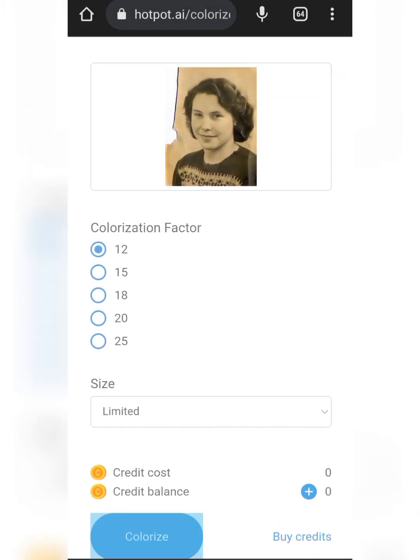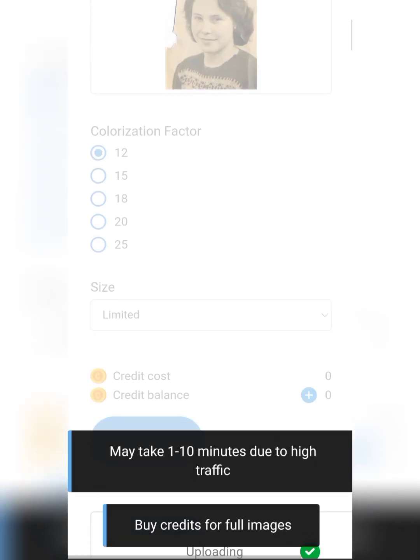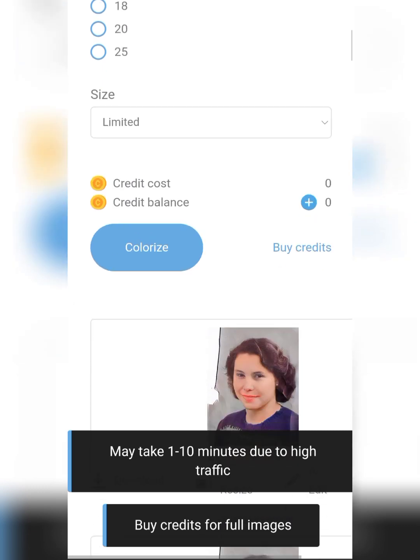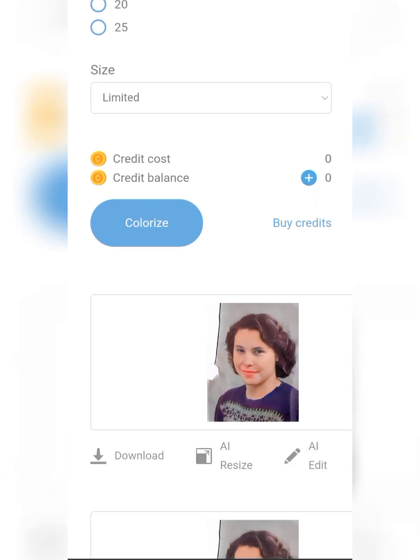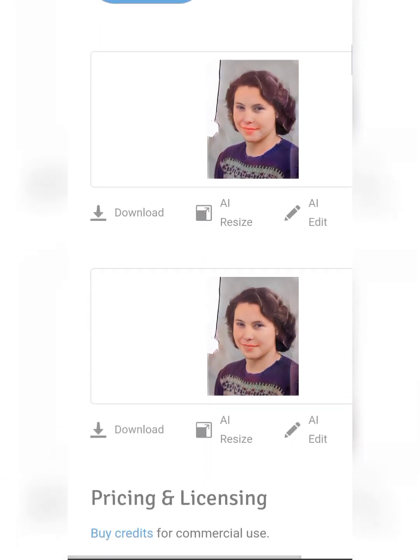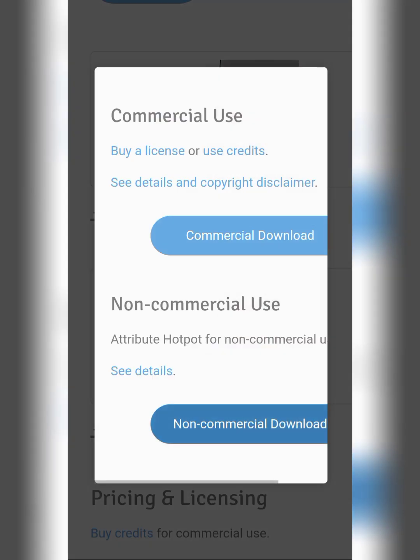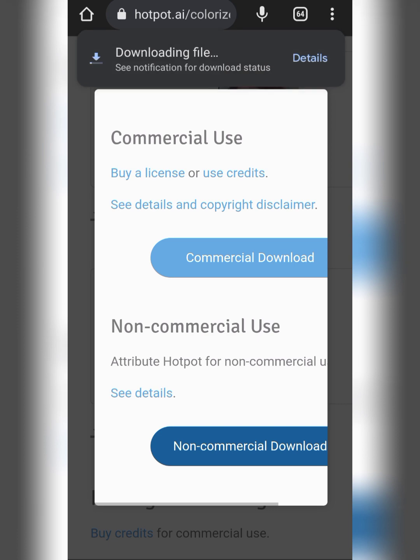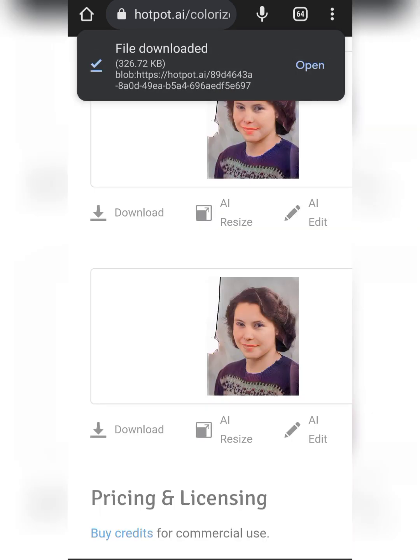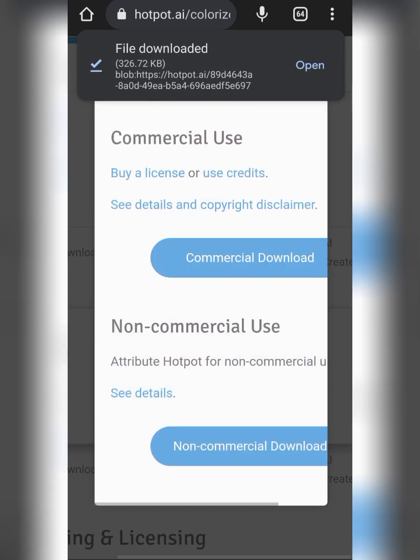So the next thing you're going to be doing is you're going to just save it, and then you can just experiment with the colorization factor. You can take it to whatever size you prefer. So this is how this website works. So just make sure you experiment and enjoy the website.